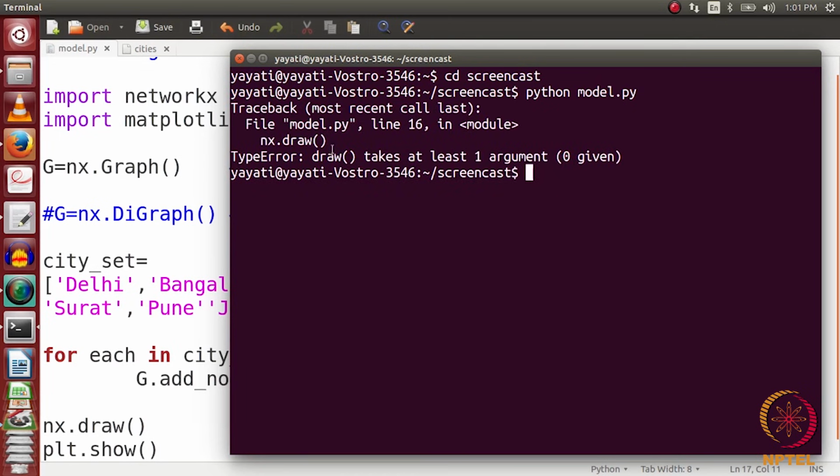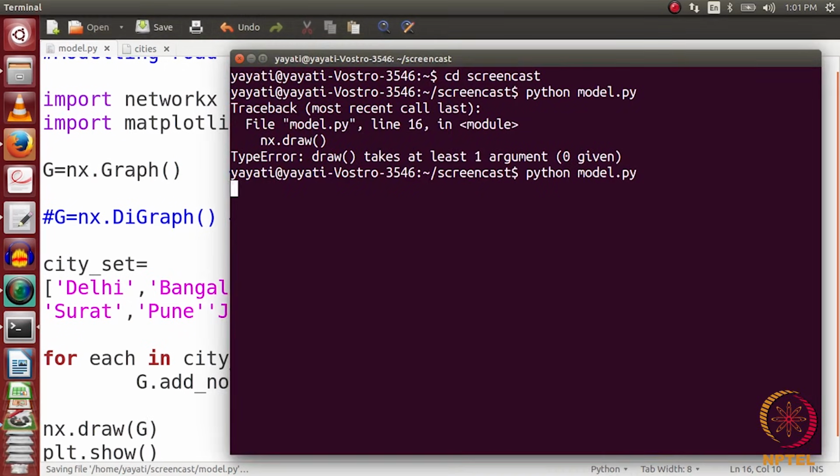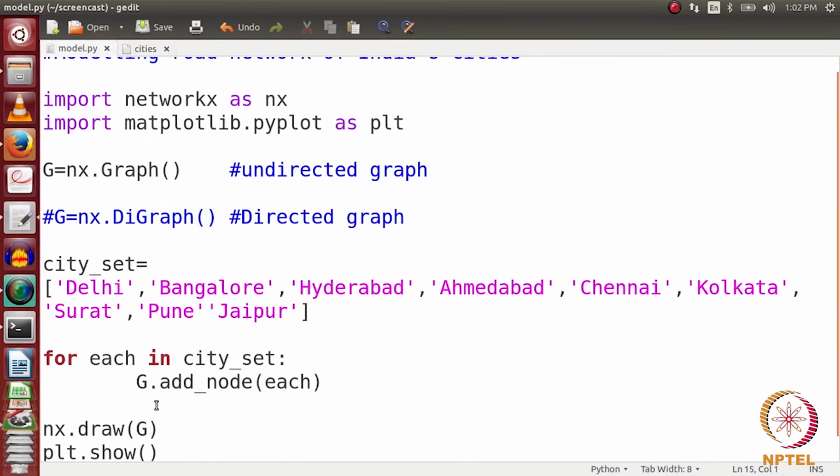Some problem. It says that the draw function takes at least one argument. So when we call Undirected.draw, we need to pass the graph here, which is g. Okay, again run it. So you can see here that we have a network created where each node is one city in this network. We have added 8 cities in this network.